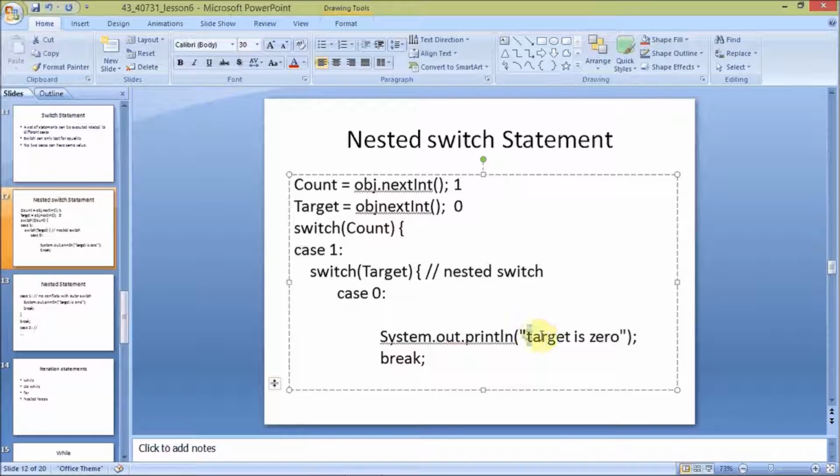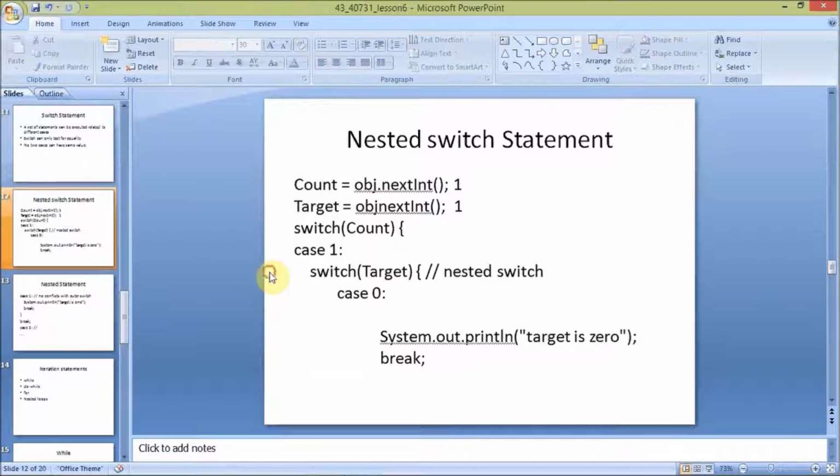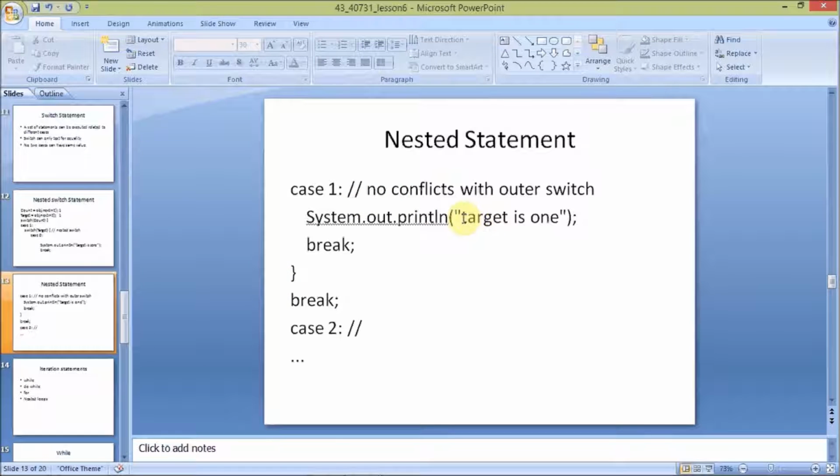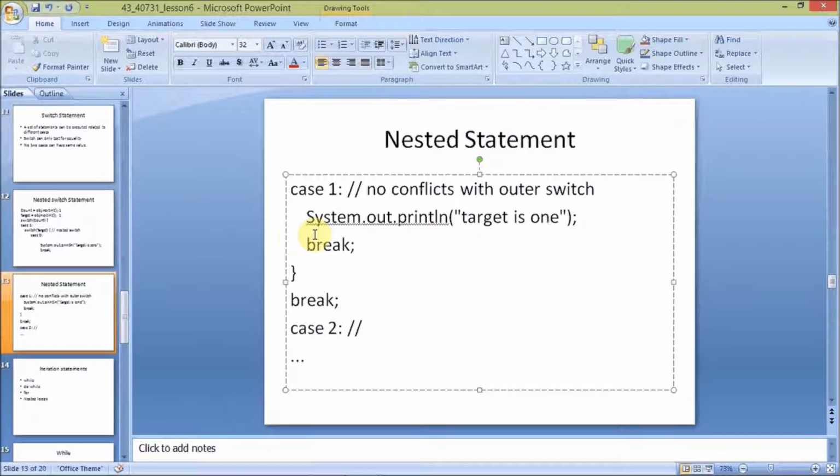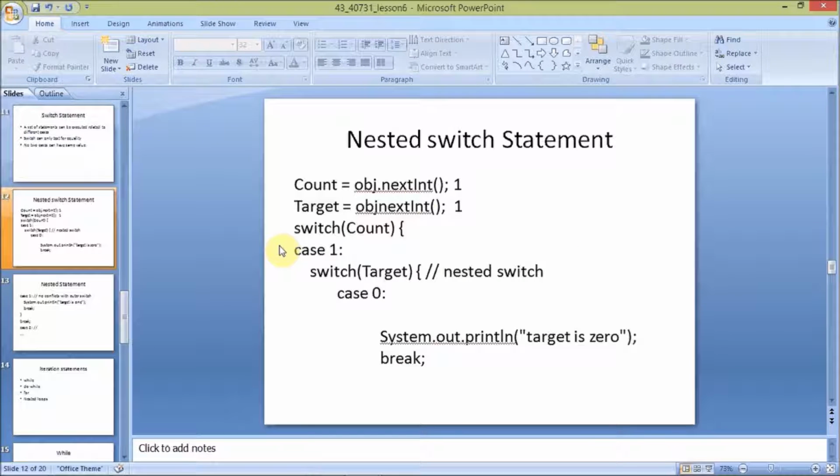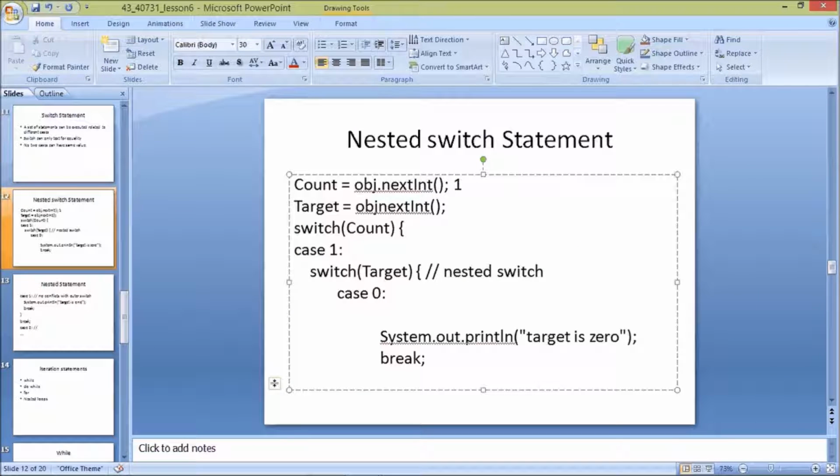Here the target 0 will be printed if you select case 0. If we give a value of case 1 here, the next case will be executed. The target is 1. Otherwise case 2 will be executed. If we give a value which is not inside this switch case, like a character or a number which is not there in the switch case, like if I give the character A, there is no case belonging to the character A, so it will automatically execute the default statement inside the nested switch default.